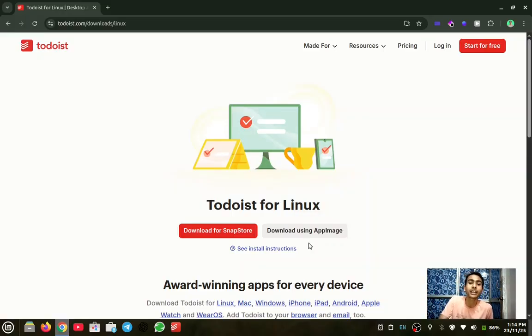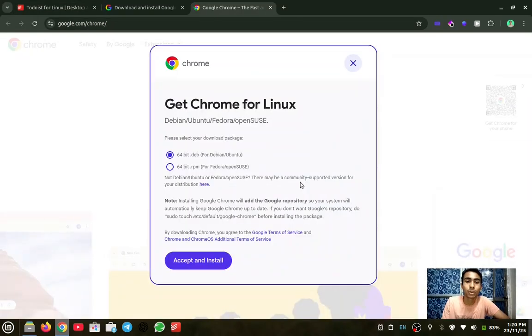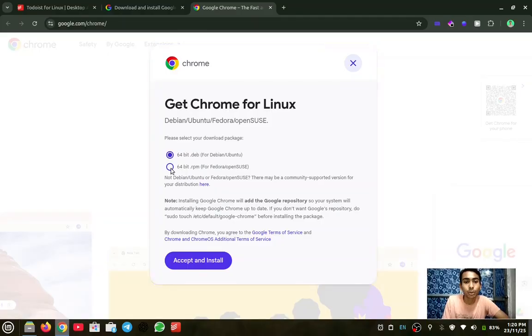For new people, I am telling. So AppImage they are providing, but they are not providing Flatpak. They are only providing two packages. If you click download Google Chrome for Linux, you have .deb and .rpm packages. .deb is for Debian and Ubuntu. If the base of your operating system is Debian or Ubuntu, which my base is Debian because I use LMDE, and if you have Fedora-based systems, you can download the .rpm package.